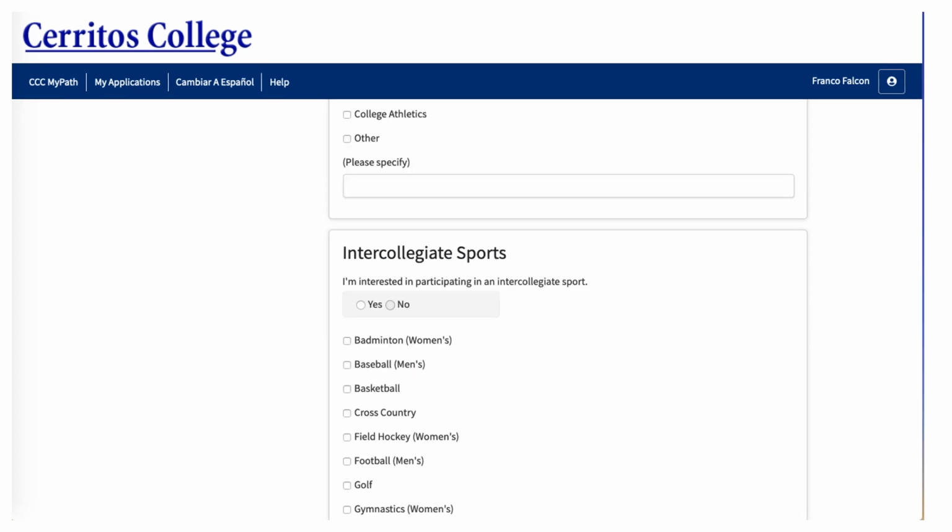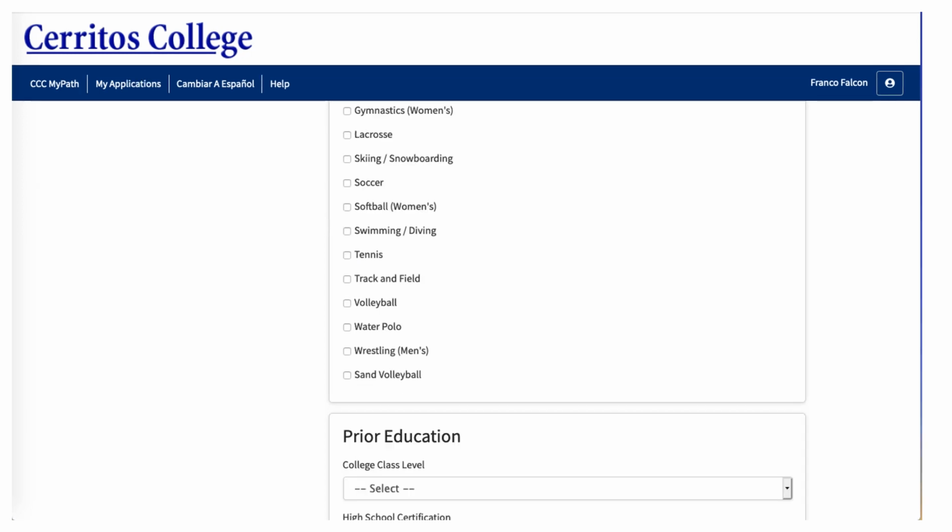So if you previously indicated that you were interested in participating in an intercollegiate sport on our application, they will ask you to specify which sports you are interested in participating in. So feel free to look at our Cerritos College Athletics website if you're interested in what sports we have to offer, and feel free to click which sports you are interested in participating in while you're at Cerritos College. The list of sports continues here on this slide. Feel free to pause here if you want to go to our Cerritos College Athletics page and start looking at what sports you are interested in participating in if you plan on competing collegiately.